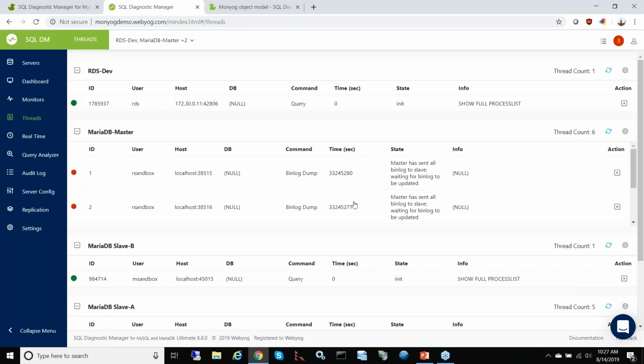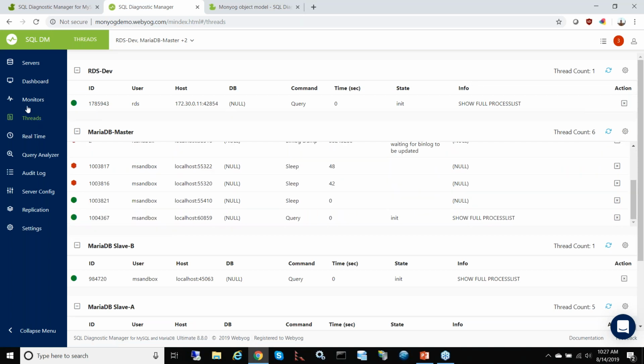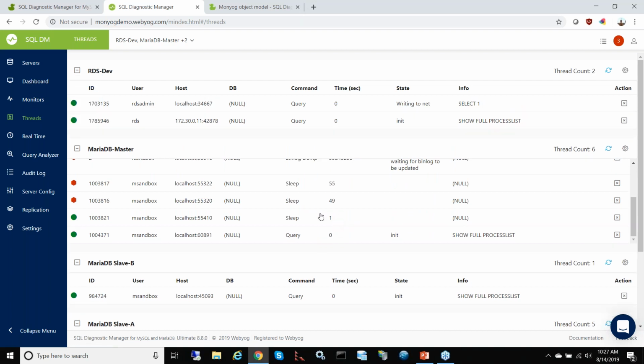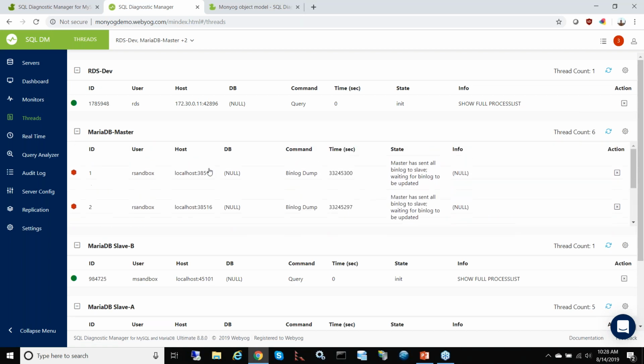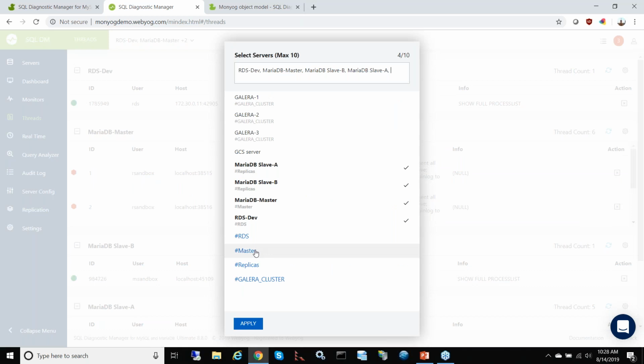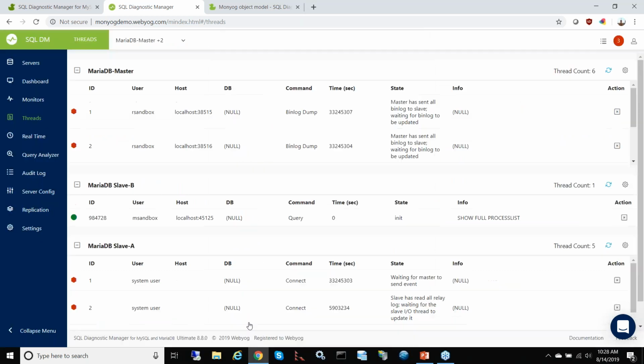Threads within MySQL context are connections, and threads and processes are all pretty much synonymous. These are server-side processes that are running, that are processing SQL statements. So maybe I've got a problem with a deadlock, maybe that the dashboard or a monitor showed me about. Maybe I've got high CPU use. Maybe I've got long-running threads. I can go here and select, again, using tags or just selecting individual monitors, groups of monitors.